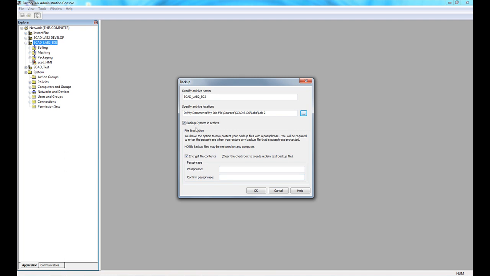And the next 2 checkboxes we need to have a bit of a discussion about. So you notice the first one says Backup System in Archive. In FactoryTalk View SE, you can set up different users, so different user access levels in the project. So an operator, for example, might be able to see some set points on a variable frequency drive, but a manager that logs in specifically won't be able to see those set points. They might just be interested in monitoring the speed of a conveyor or something of that nature.